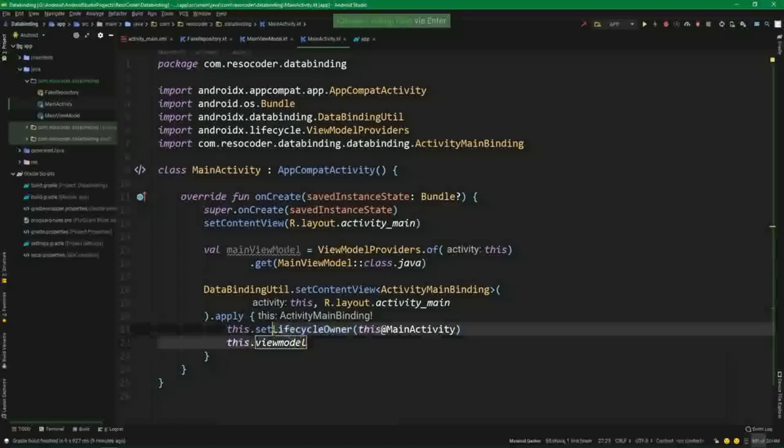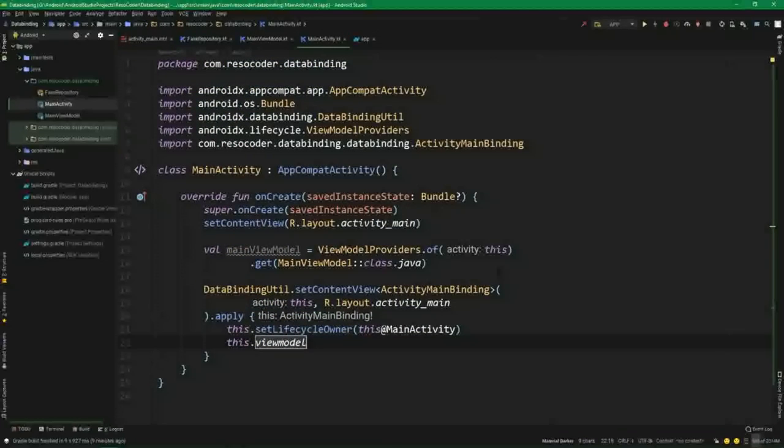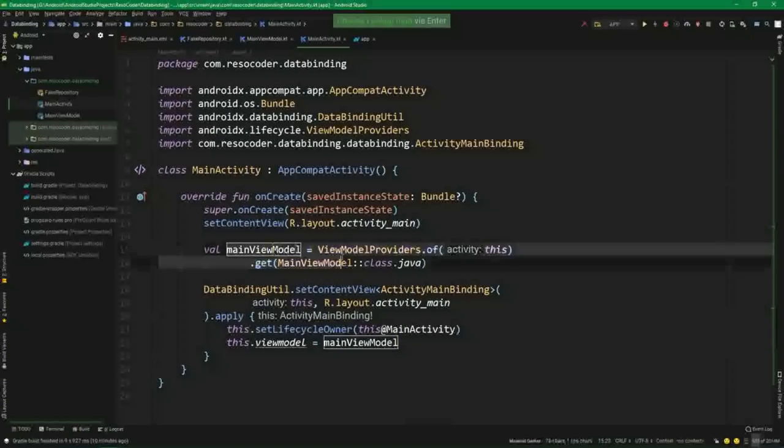and this is simply the variable which we have created inside our layout. So this view model is precisely what we are setting right now in the main activity. And we want to set this view model for the data binding to be equal to our main view model, which we have gotten right above.